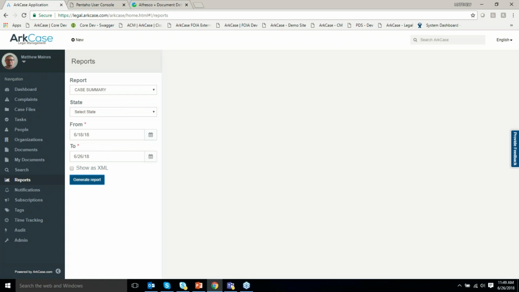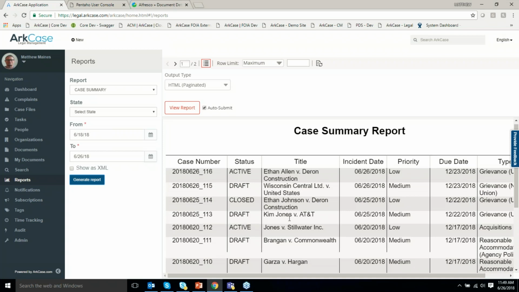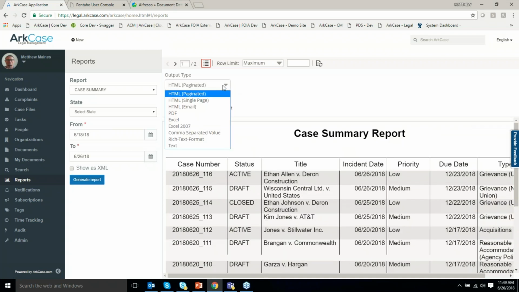Same thing with the canned tabular reports. Once again, these are fully configurable. These are just sample reports that come out of the box to show you the versatility of how you can do things. You also have the ability to export these or view these in different formats. So if you wanted to export in Excel and manipulate that data, you could do that.